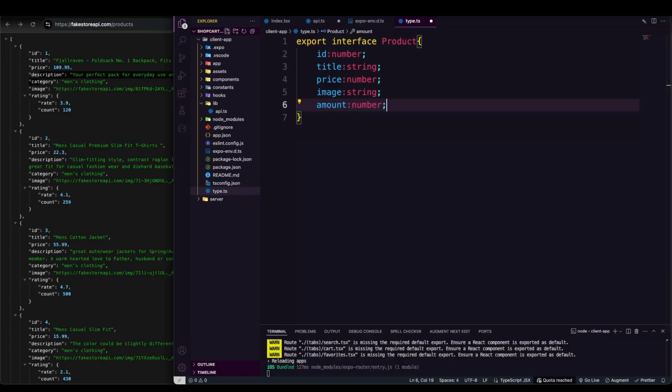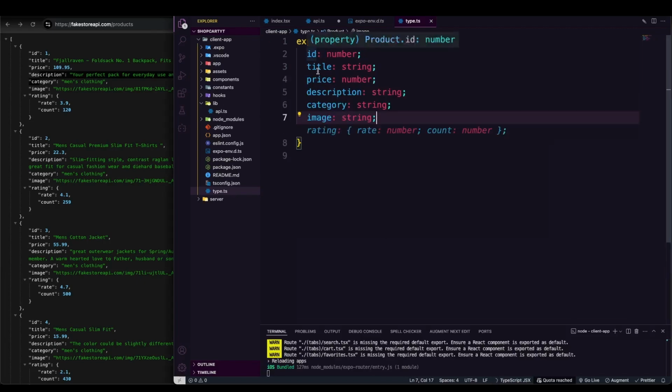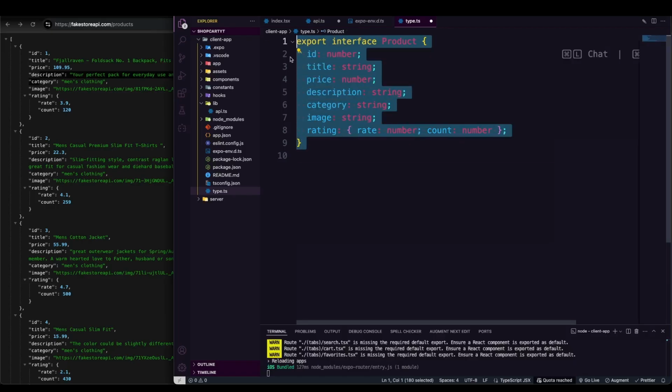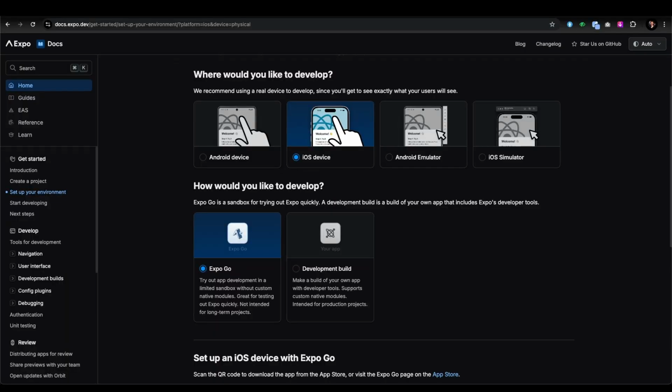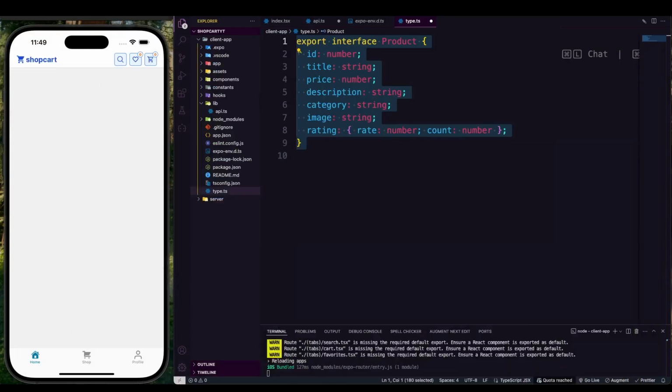Description, yes, okay. I don't want to go with the auto suggestion here because it just keeps annoying me. So we have ID, number, title, price, description, category, and then the rating, where rate is a number and count is also a number. So this is the structure of our product. There's a similar category criteria, but we're going to fetch the product from there. Right now I'll just minimize that. So this is our type here.